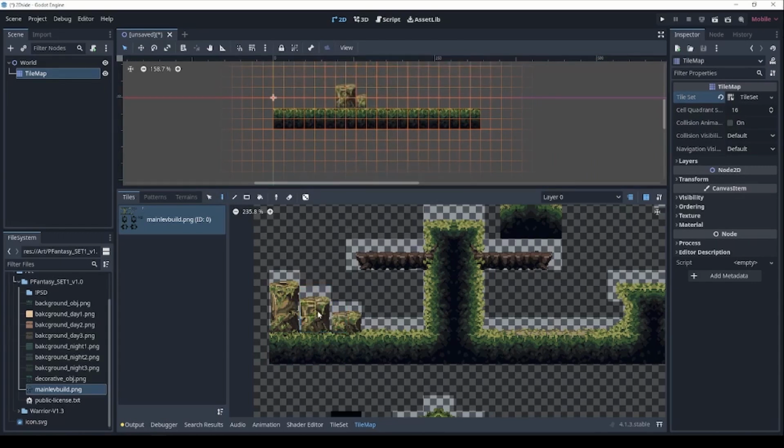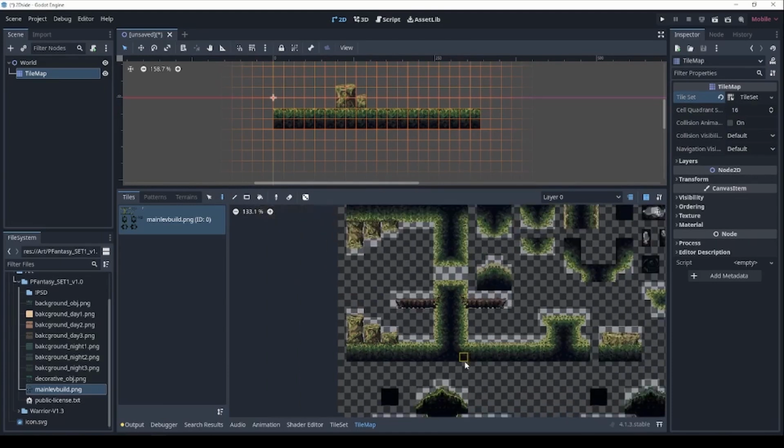So after we imported our tiles, the next thing we need to do is add physics to them. So what does it mean? If we just draw these tiles, it's just like a plain picture. It doesn't have any physics. And if we use it in the game, our character will fall through the block.